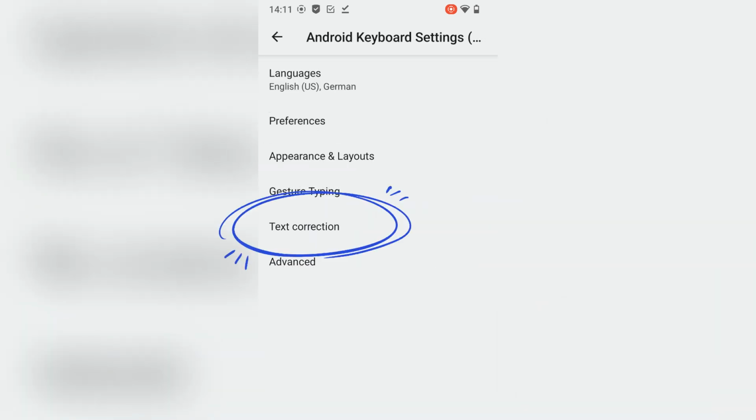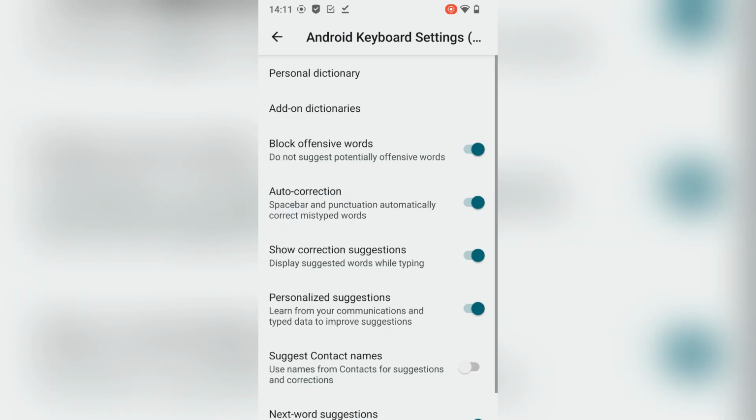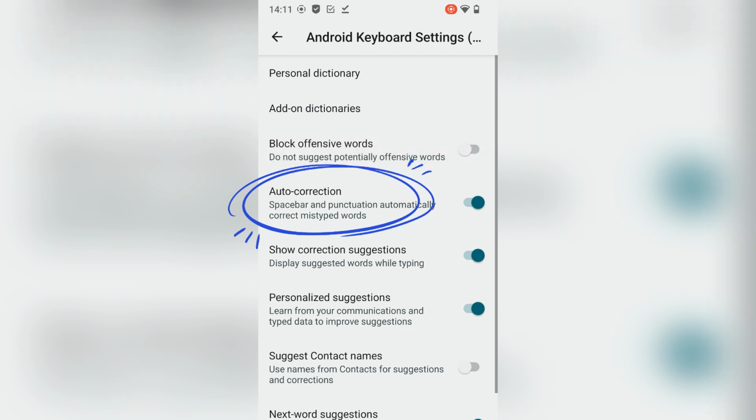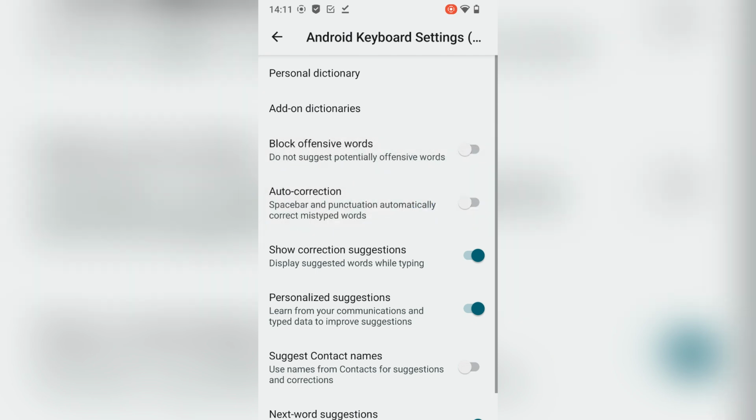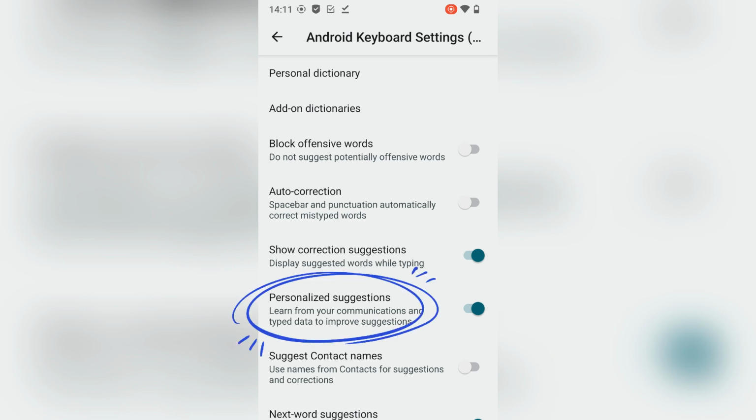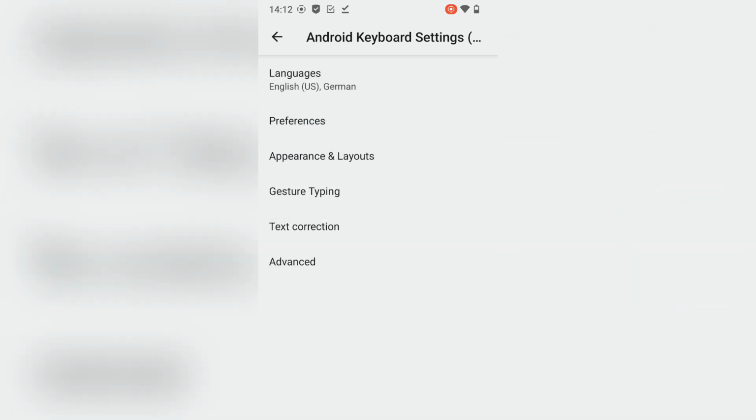Next, select text correction. You can uncheck the autocorrect option. You might also want to disable block offensive words. And depending on your preferences, consider turning off personalized suggestions as well. Tap the back arrow to return to the previous menu.